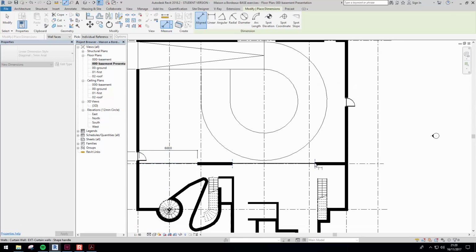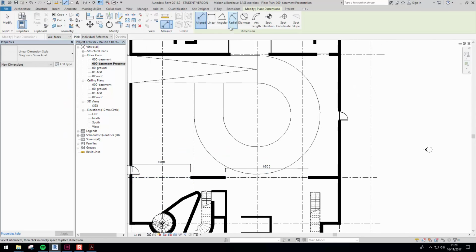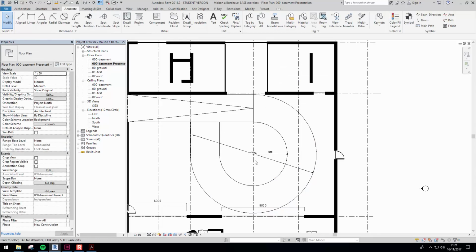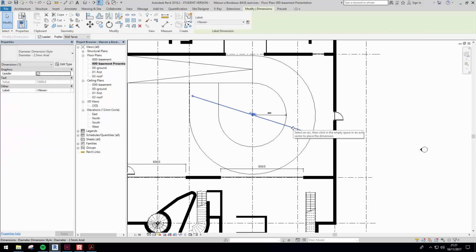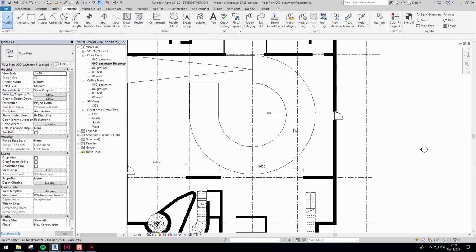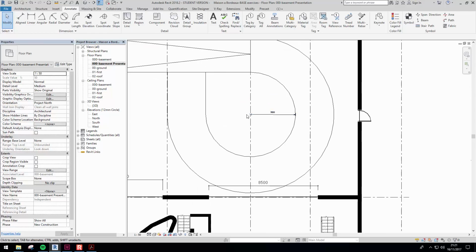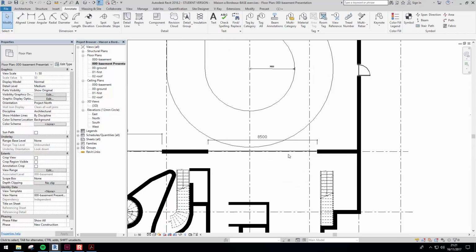You can dimension anything. It picks up elements. You can also dimension the radius of that curve, or you can dimension the diameter of that arc that we just created. So that's the dimensioning tool. Probably just want to add in where the centre point of that arc is.